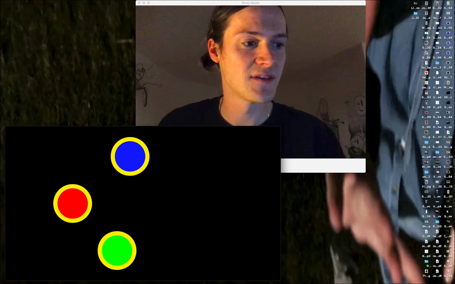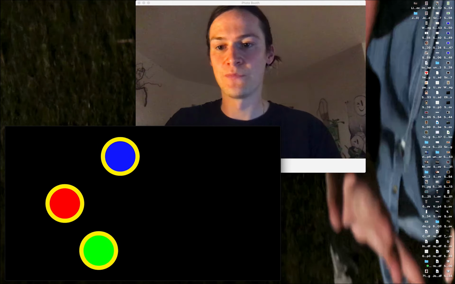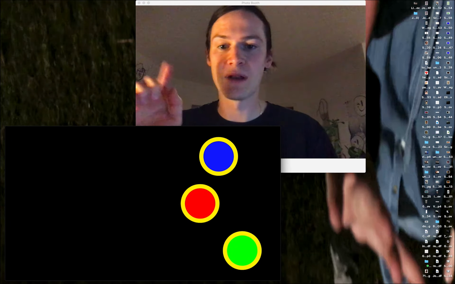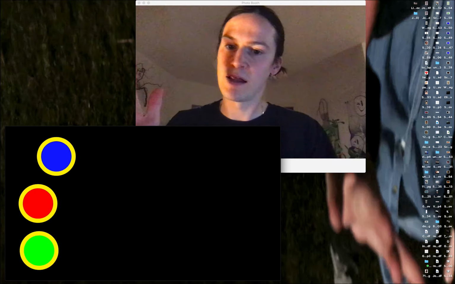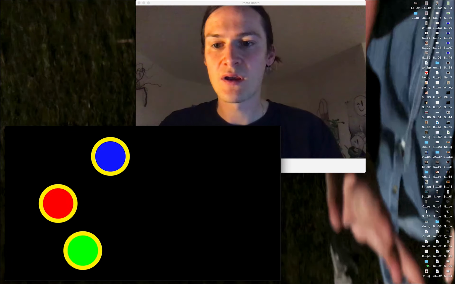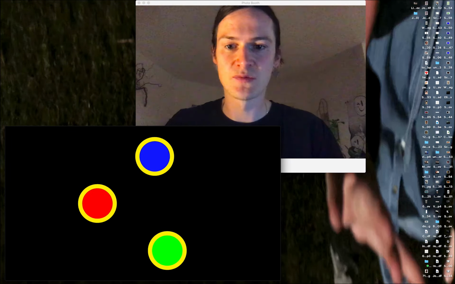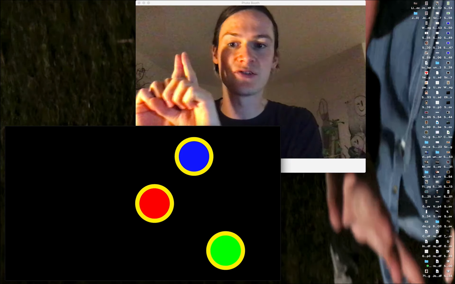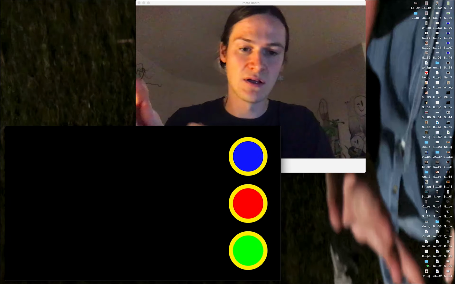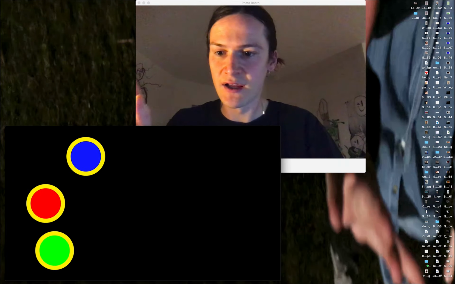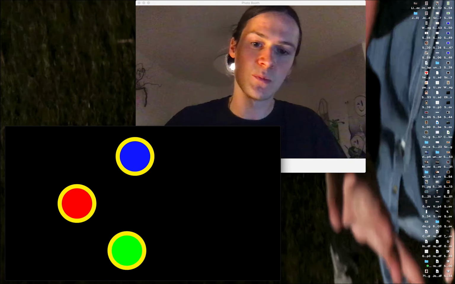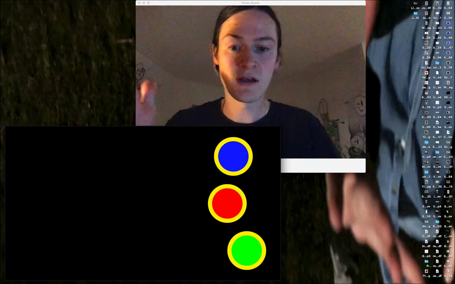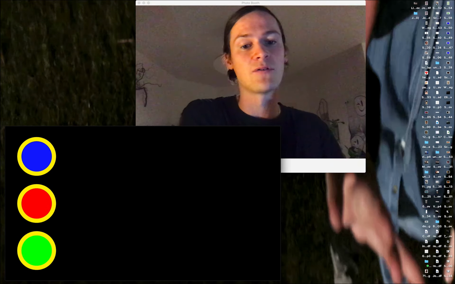Here you can see in this video, we have three different circles that are all moving from left to right in three different ways. So we have the blue circle, which is moving from left to right in a linear fashion. So it's just starting and moving and stopping. And then we have the red circle, which is starting slowly and then speeding up towards the end. And then we have the green circle, which is starting slowly, speeding up, but then slowing down towards the end.